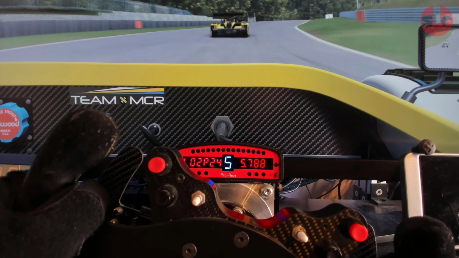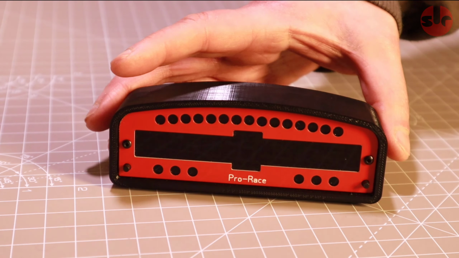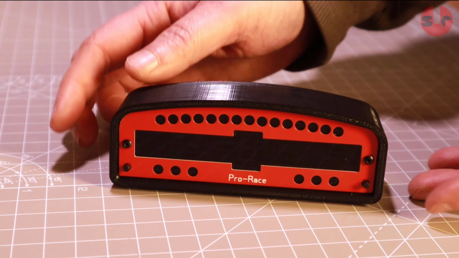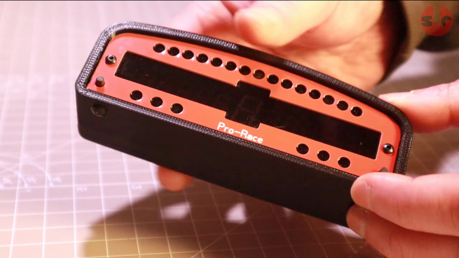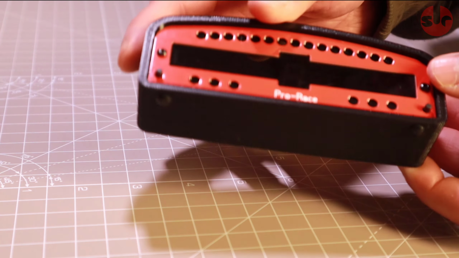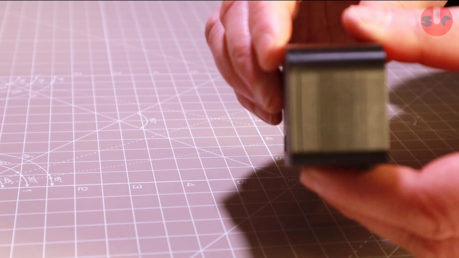Let's take it onto the table and have a closer look at the build quality of the Pro Race 2. It's fitted into a tidy 3D printed case here. Consider that an optional extra, as you can buy the Pro Race 2 without the enclosure for £20 less. Yeah, it's an ideal display to build into a DIY custom wheel plate.